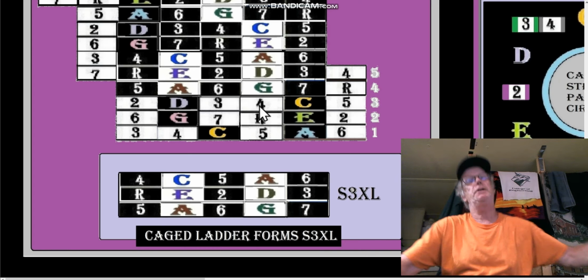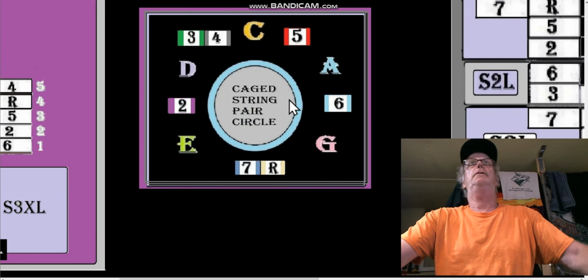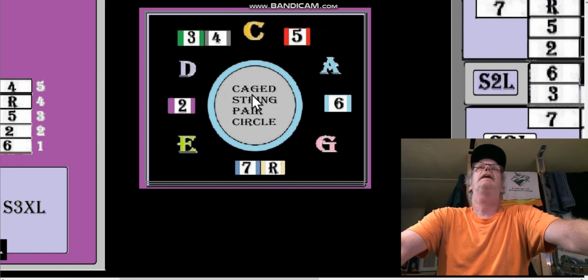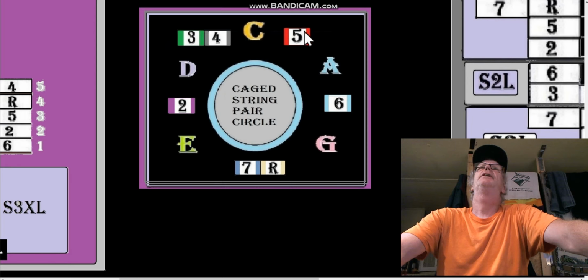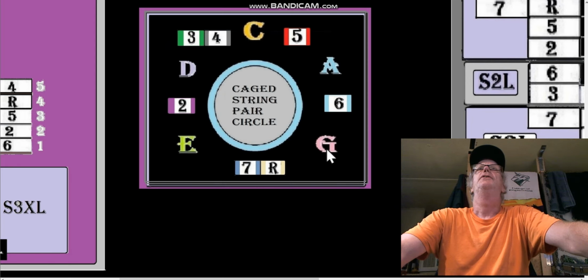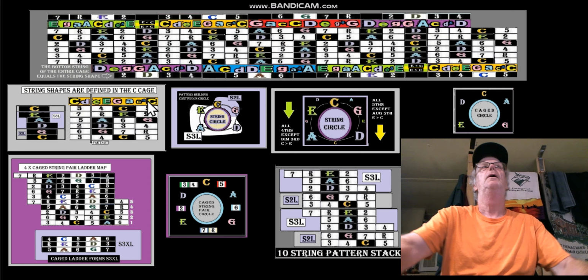So there's repeatability there, and that's what this circle's about. The cage string pair circle, it's a shared note circle. So C and A shape share the 5, A and G shape share the 6, G and E shape share 7 and root. E and D shape share the 2, and D and C shape share the 3 and the 4. That's the name of that tune. Alrighty.